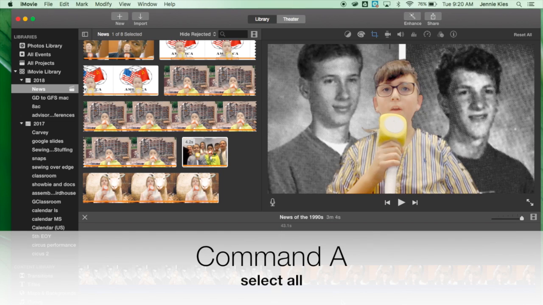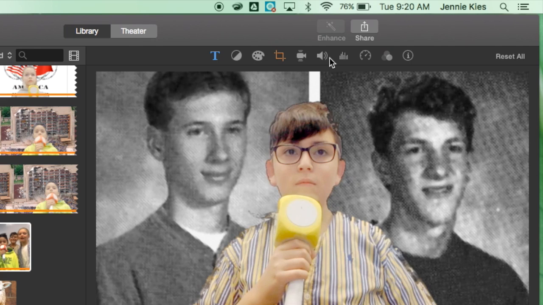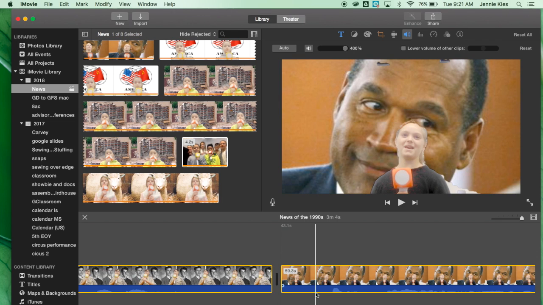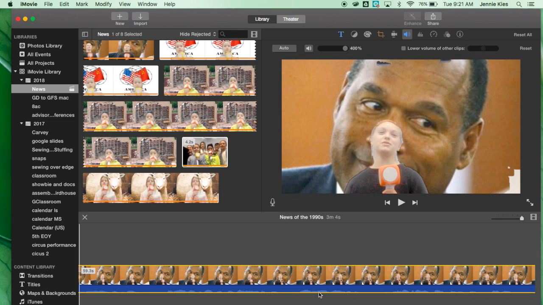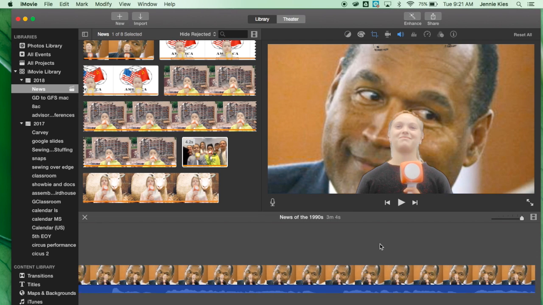To do that, I press Command A on my keyboard. Then I'm going to click on the volume button up here and increase the audio of all the tracks. As I'm moving this up and down, I can see the voice print in the video clips increasing and decreasing. I'm going to increase it all the way to 400% because some of them are still pretty quiet, even at 400%. All right, so that should make it easier to hear things.